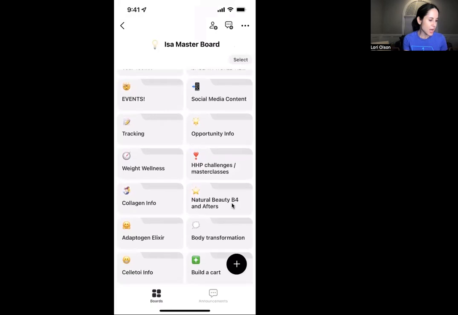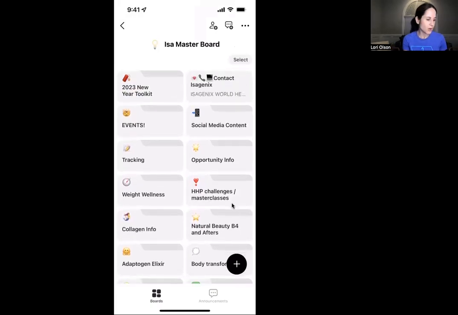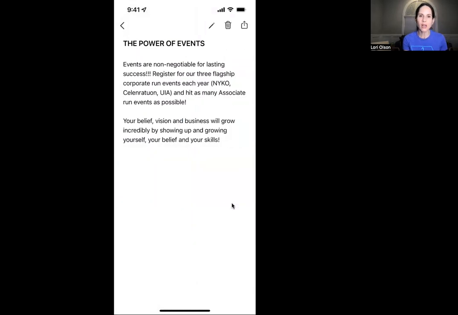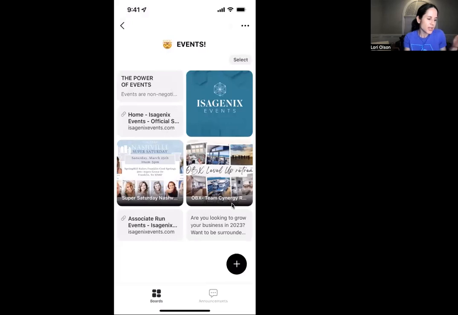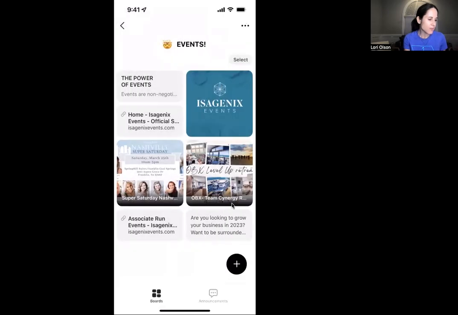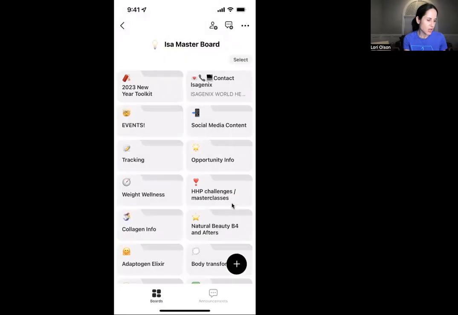Events that are coming up. So I click on events. I'm like, oh okay, why are events important? Oh okay, it's going to build my belief and build my business. What are the Isagenix events coming up? I'm going to click here and go to isagenixevents.com. What about ones local to me? Does the team have any events? It's all right there.